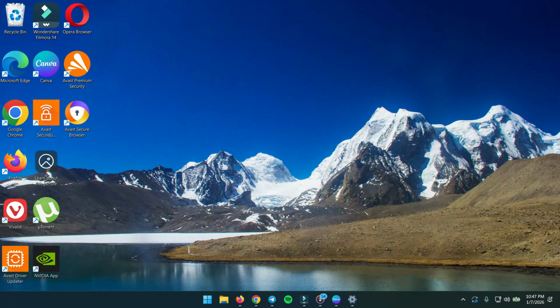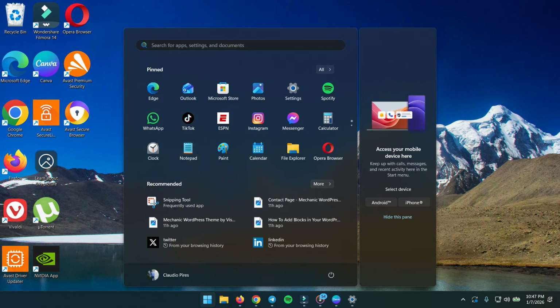What's up guys, here's Clutter from Visualmodo WordPress themes, and in today's video we're gonna learn how to customize the Windows Start panel, okay? This option right here. How to customize the look and feel, the icons, the options. It's simple, easy, and effective.